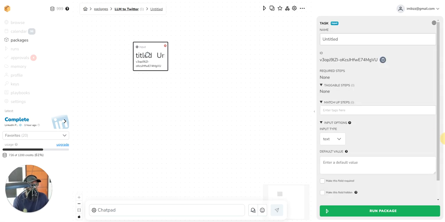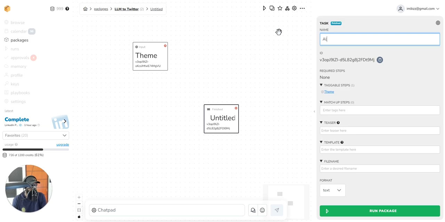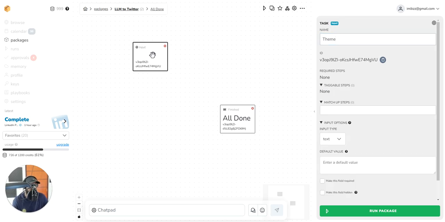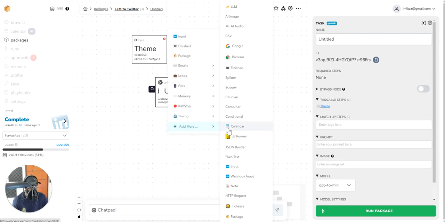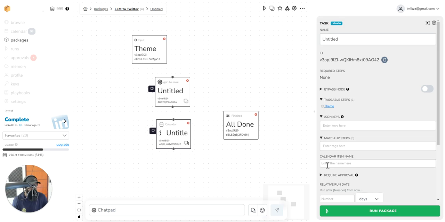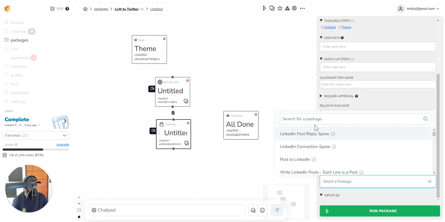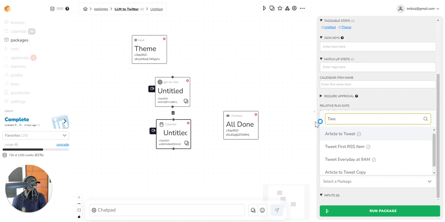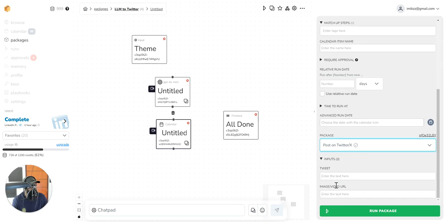Let's make our input theme, and then let's take our finish node. All done. We've got our finish node. Now I'm going to add an LLM node, and I'm also going to add a calendar node that will tweet something. So we'll connect these two, and then on the calendar, we'll post on Twitter. The tweet is going to be what GPT gives us back.